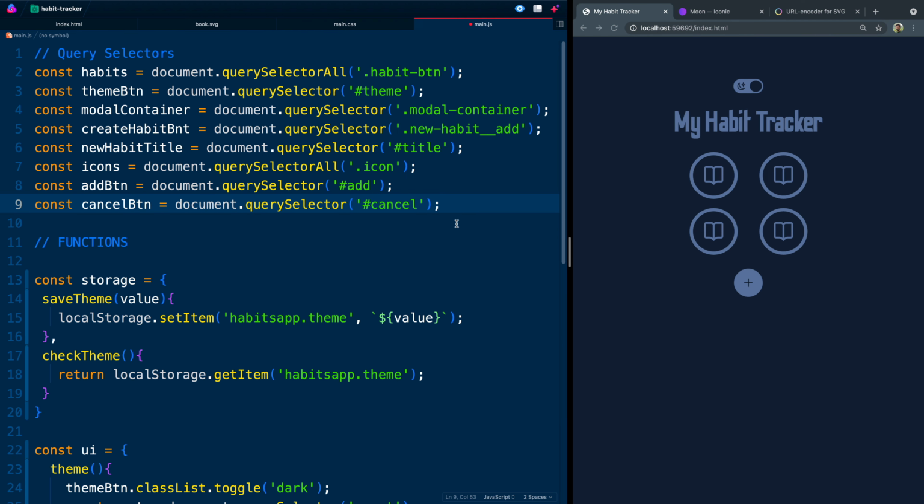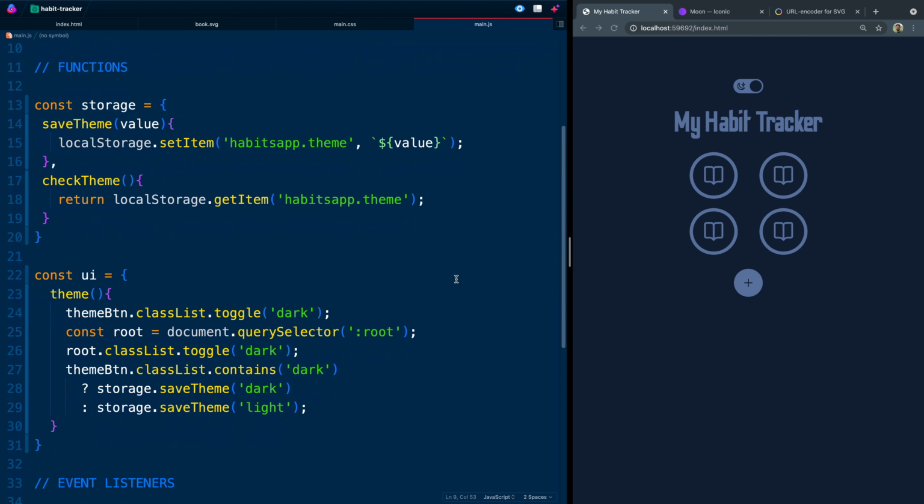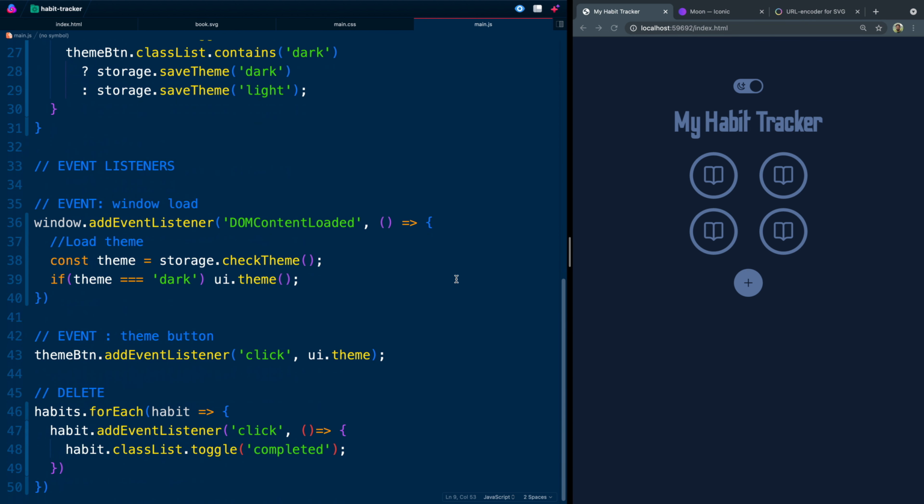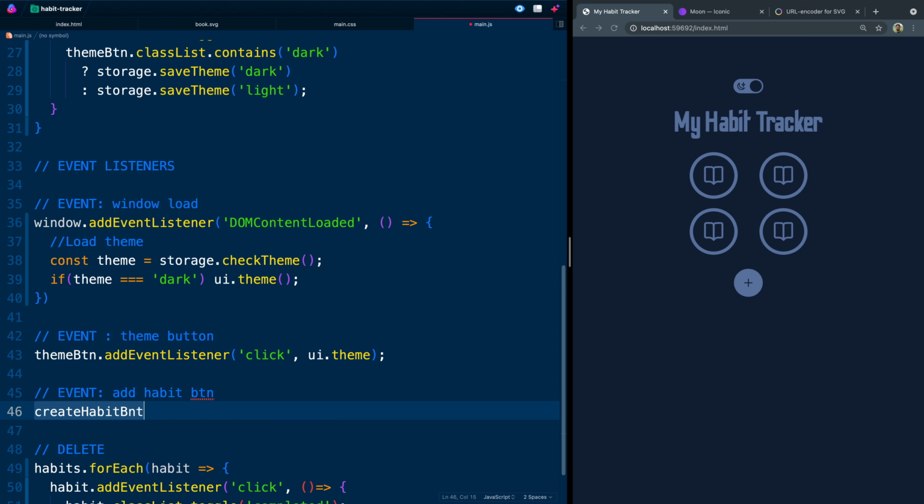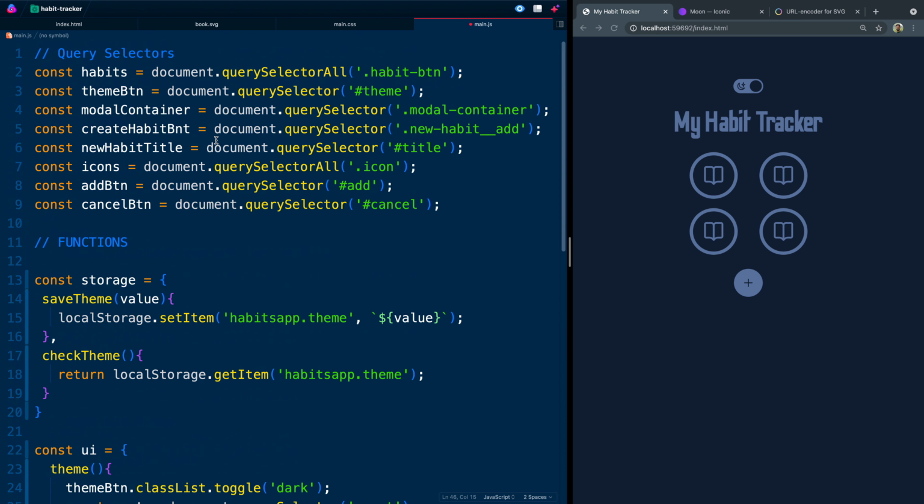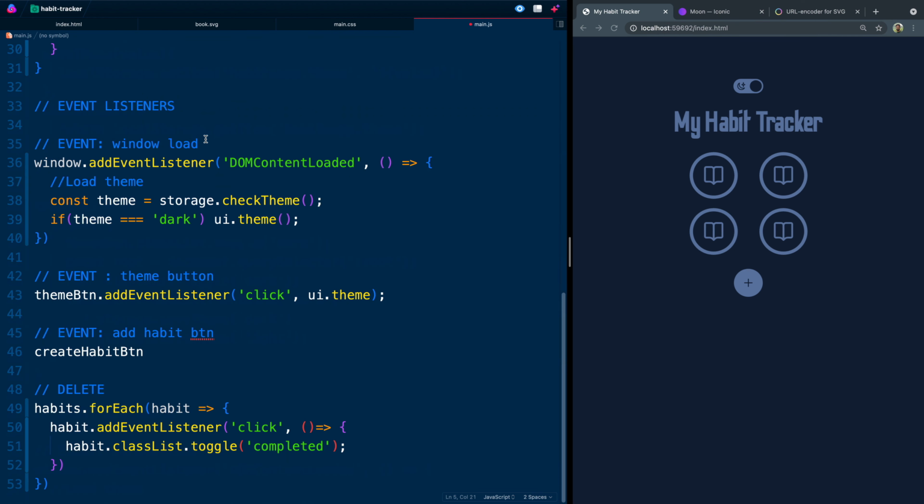We'll come back to our JavaScript file then, and we need to write a few event listeners. So let's come below our event for the theme, and what we're going to do is add an add habit button event. So we'll say create habit button. That's the button that we grabbed up top. That's BNT. That needs to be BTN. I'm not going to be able to let that rest. All right, so BTN. Let's go back down to the bottom here.